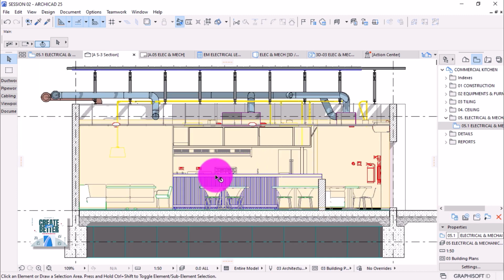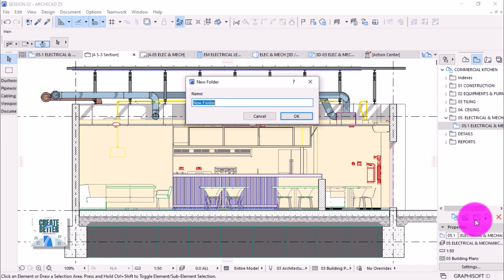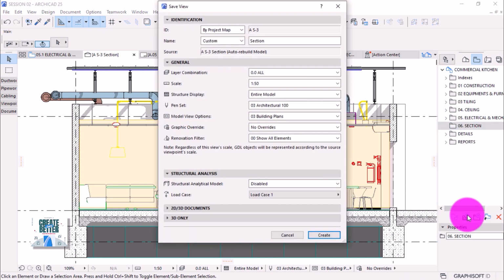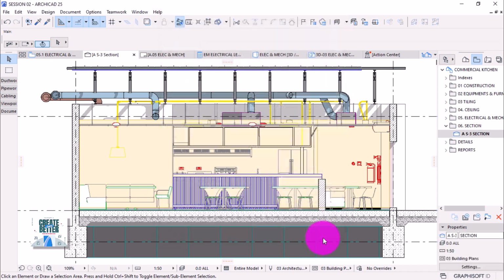You would want to reference or put all elements under context. So from here, let's create a folder for this. I'll call it 06, which is the code for this module, and then section, and make sure it's out of the electrical and mechanical folder, and then drag it underneath the electrical and mechanical folder. Perfect. And then we can save this current view. Custom the name in uppercase to be consistent with the rest of the naming of views, and then create.